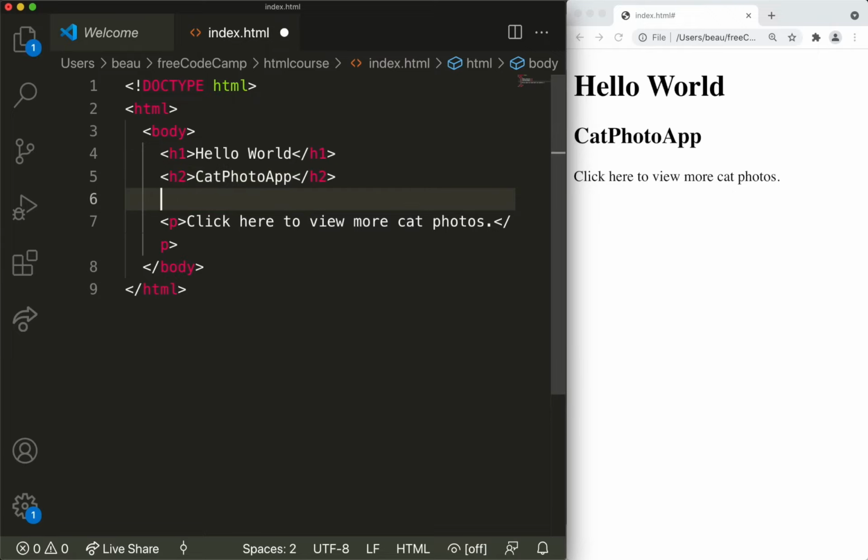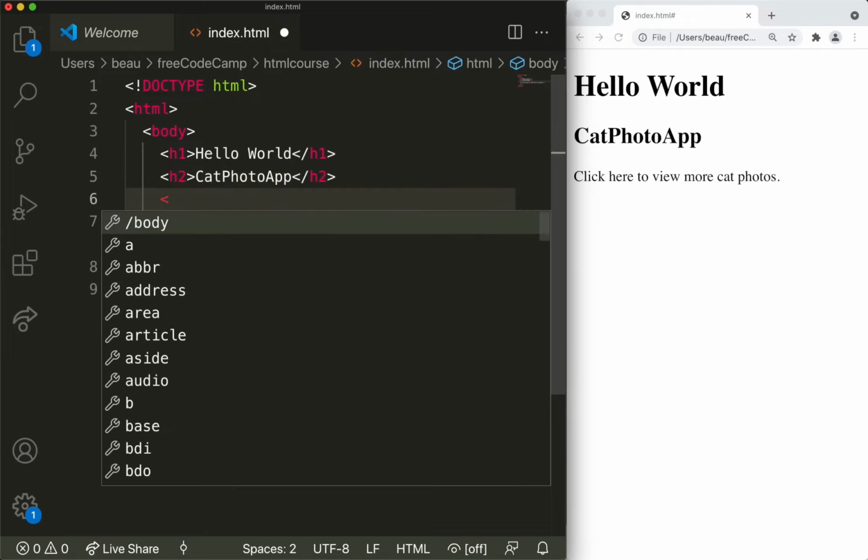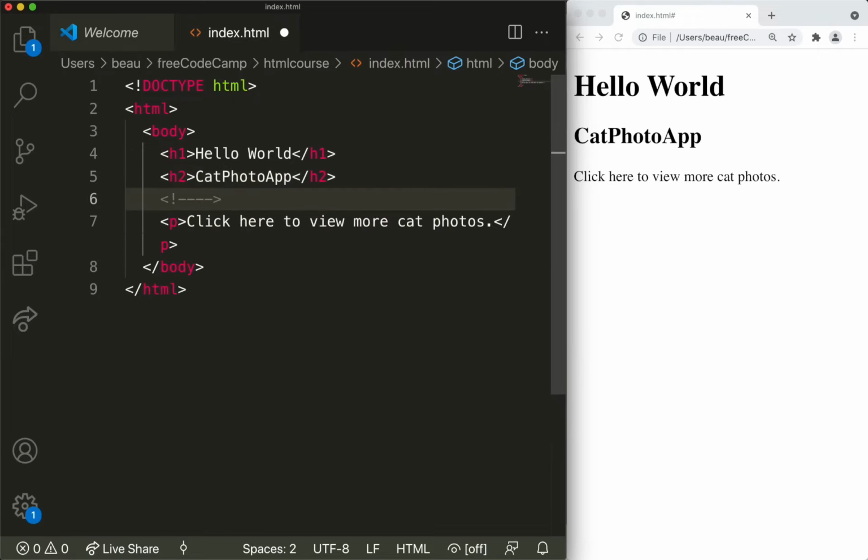So let me show you how to add a comment. I'm going to put a less than sign, exclamation point, dash, dash, and then the code editor automatically adds the end of the comment. So here's the beginning of the comment, and here's the end, and whatever's in between these dashes is the comment. So I'm going to put, to do: add link to cat photos. So this will just remind me to do that later.